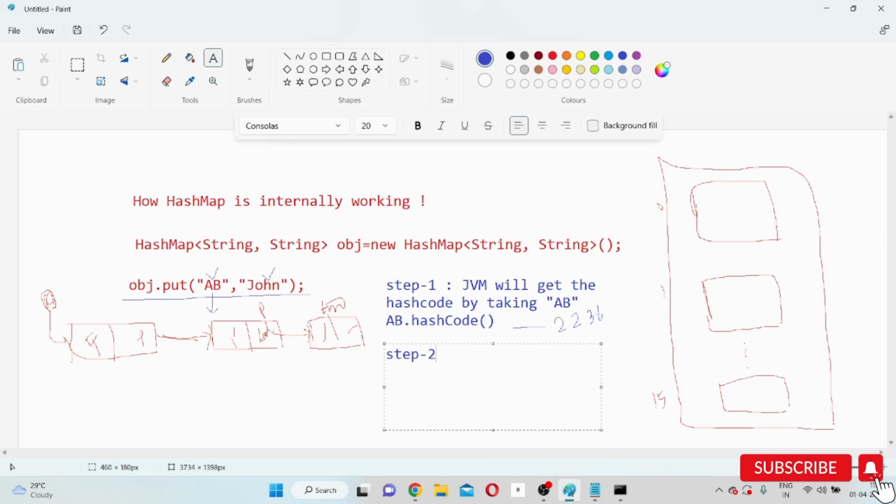Step number two, so how will JVM get the index? There is a formula. You remember the hash code, then the bitwise AND operator with, within brackets, length minus 1. The length size is 16, the default initial capacity. 16 minus 1 is 15. Whatever result I get, that is the index value.